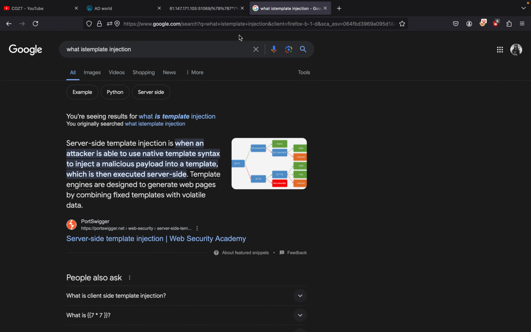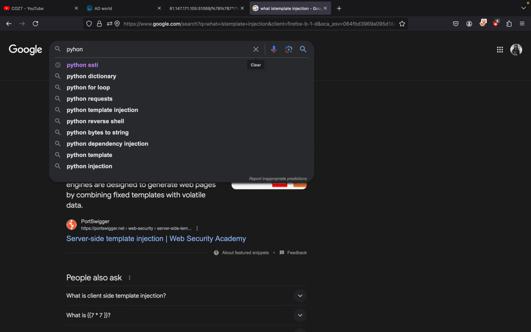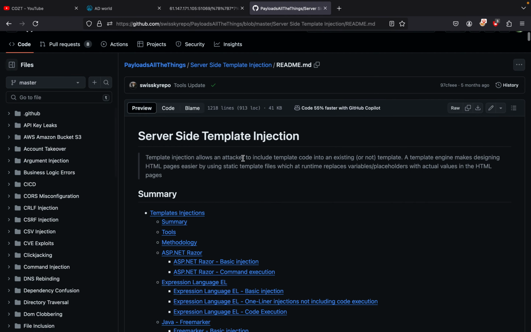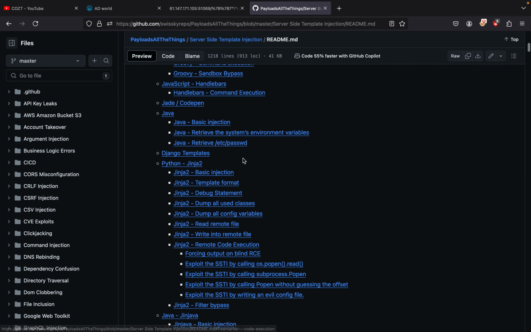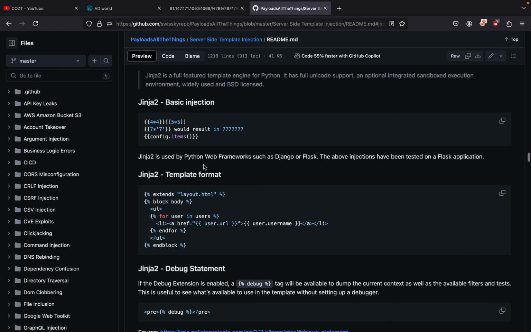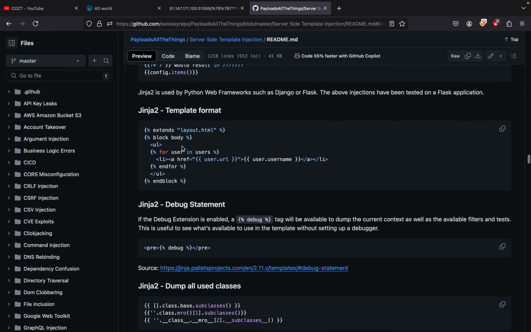If you look up Python SSTI server-side template injection payloads, we see a bunch of payloads that we could use for server-side template injection, but the one we're going to focus on is the one for Python Django 2. Django is a template engine for Python. It has Unicode support and an integrated sandbox execution environment. So this is how you could check if it works for the most part.